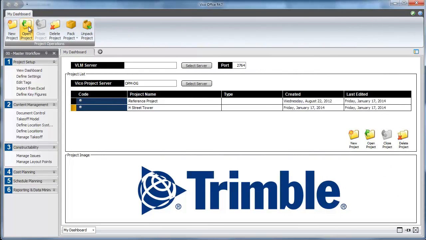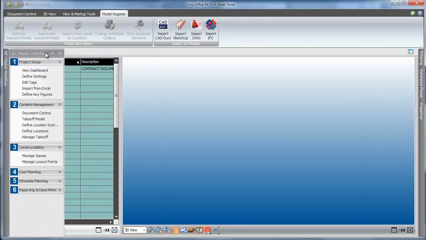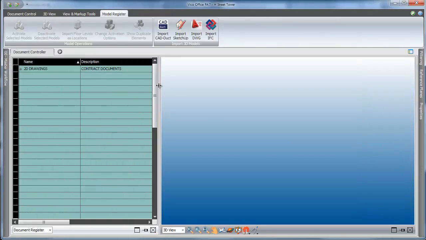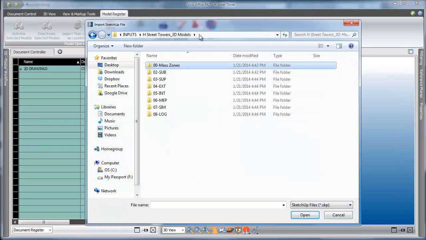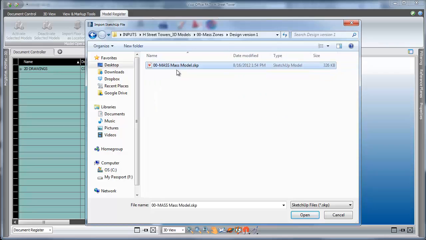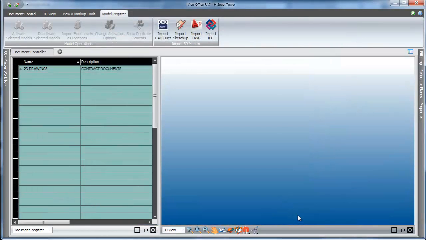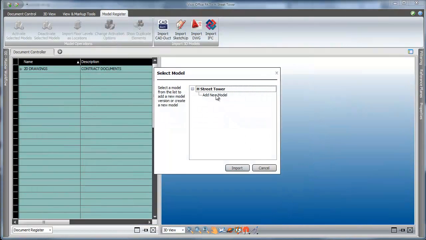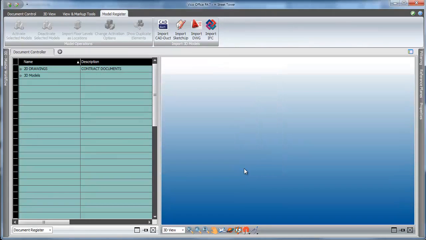We'll begin by opening up the project that we created in our last video and navigating to the document register on the workflow panel. This time I'm going to unpin the workflow panel to give myself maximum space on the screen. I'll start by importing my massing model, which was created using SketchUp. I can use the import function from up here in the 3D model part of the toolbar. I'm going to choose Add New to create a brand new massing model inside of my project.